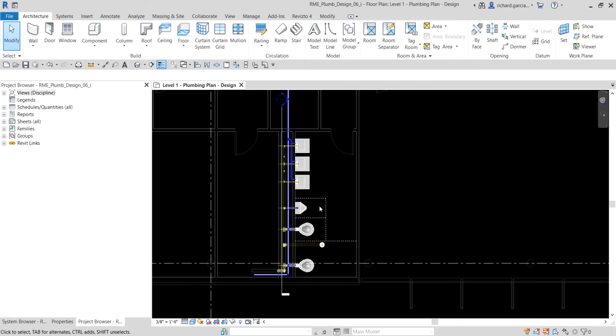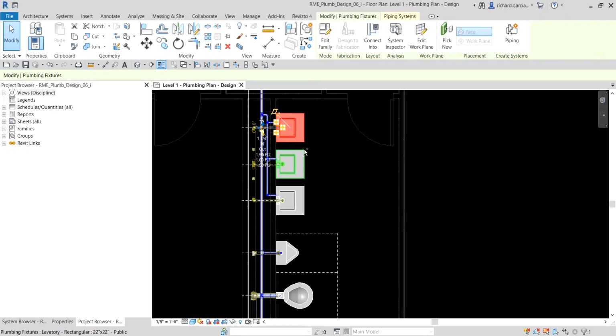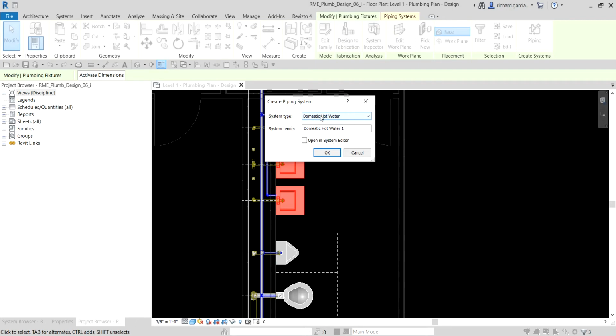What I'm going to do is select all of these three sinks here. I'm going to click one, hold control, and then click the other two sinks. Then after that, we are going to create a system. To do that, on our create systems, you can see the piping there. Just click that one, and then we are going to create a domestic hot water. We already have a cold water system, that's why it's not available here anymore. For the system name, I will just call this domestic water, let's say 107.